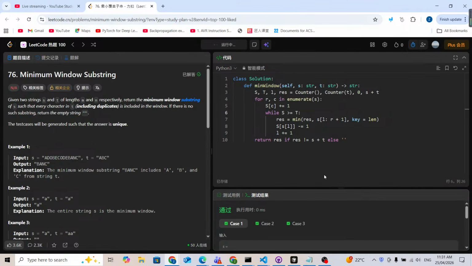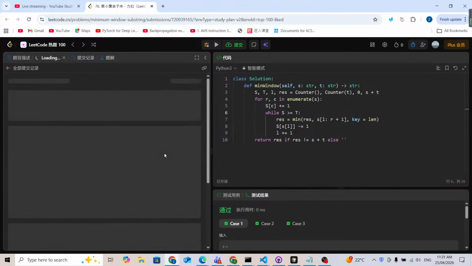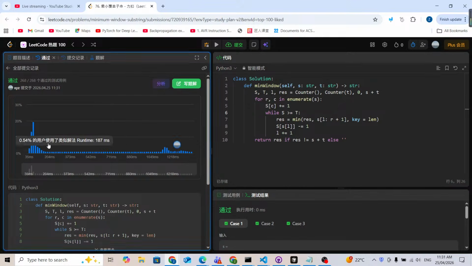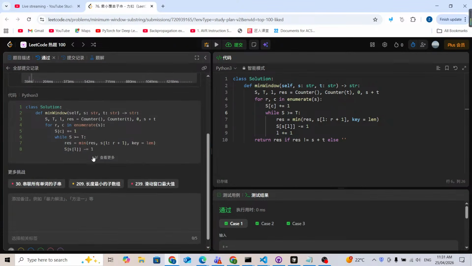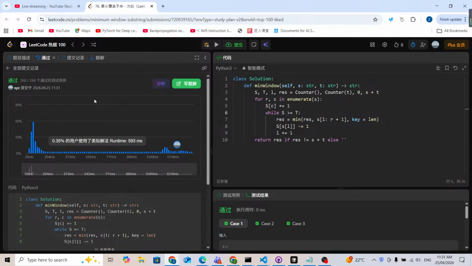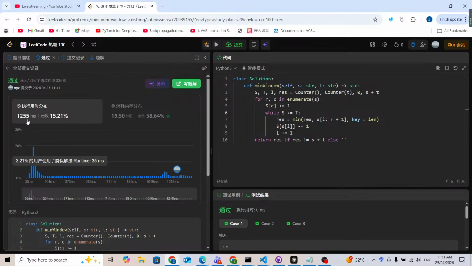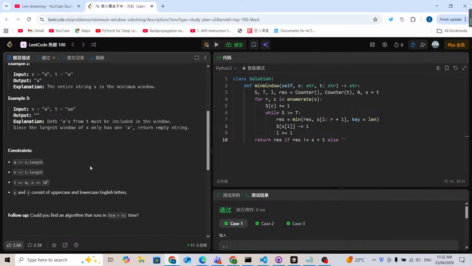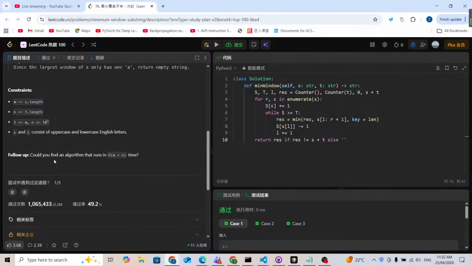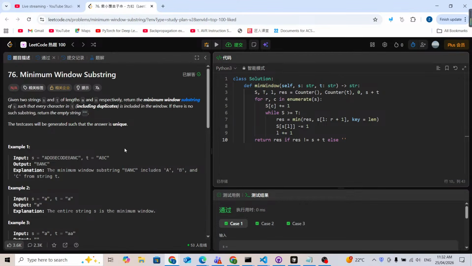Now let me just submit it. Yeah, because we are calculating the minimum substring. As you can see, it works. Yeah, so the time is okay. It is 1 second. But what about the follow-up? The follow-up asks us, could we find an algorithm that runs in O(m plus n) time? Is that possible to make it linear?